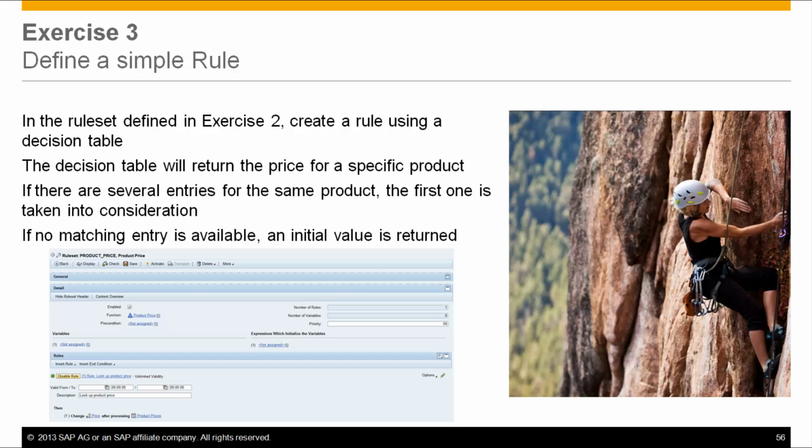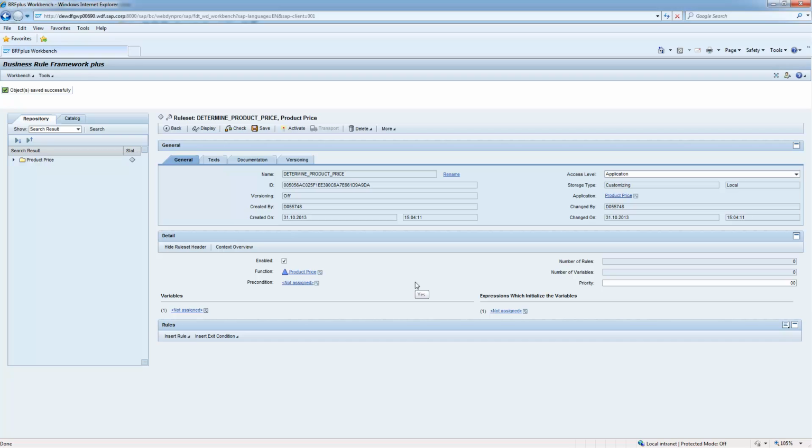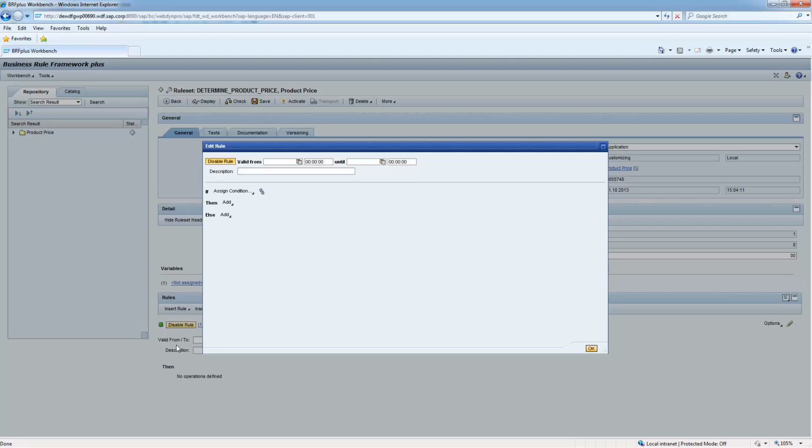In Exercise 3, we will define a simple rule. In the rule set defined in Exercise 2, create a rule using a decision table. Ensure that you are in the rule set editor for the rule set you created in the previous exercise. Select Insert Rule, Create. At the Then branch, choose Add Process Expression, Create.